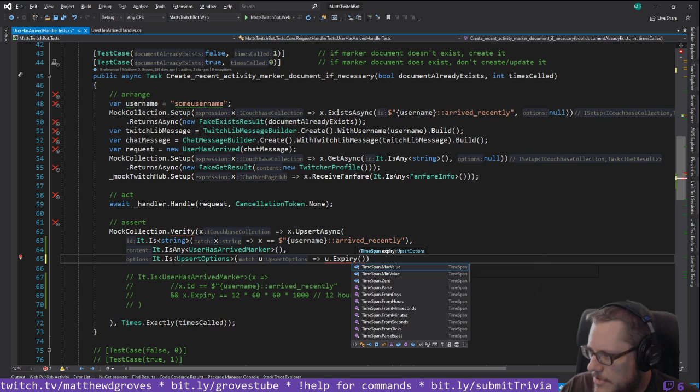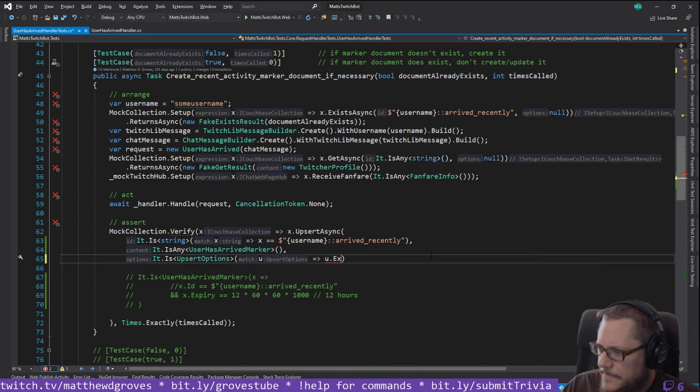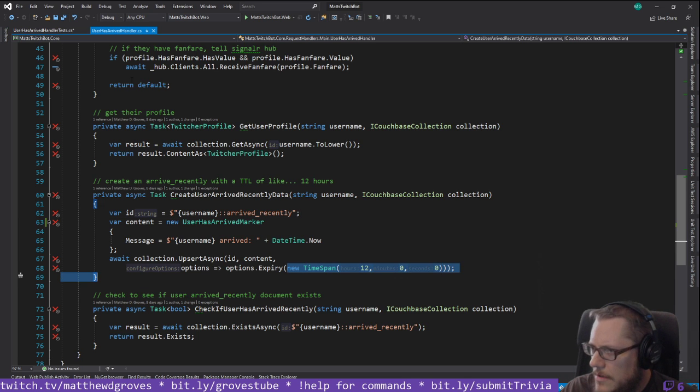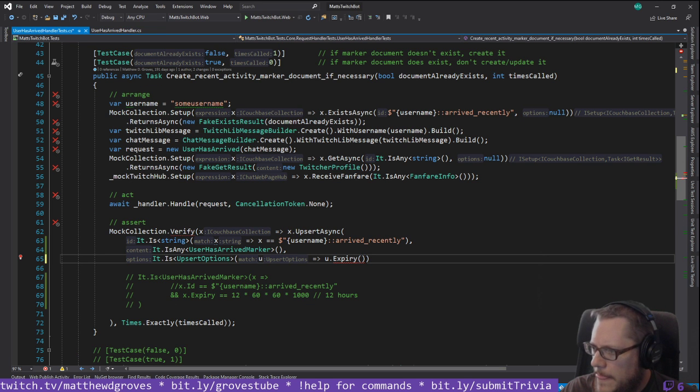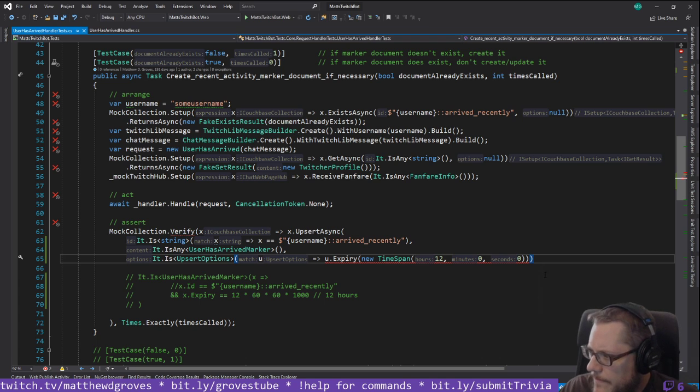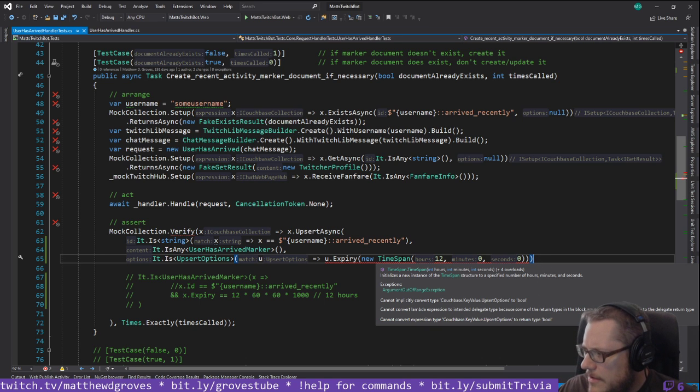Wait, expiry is a function. Huh? U dot expiry. Oh, let's see. Yeah, I do change this up a little bit. Use a time span instead of a number, which I think is way better. Definitely an improvement. What is the problem here, though? It doesn't like. Cannot convert to Boolean. Oh.